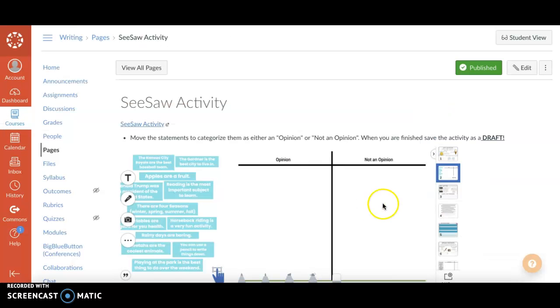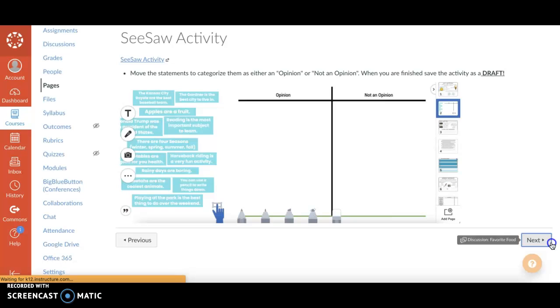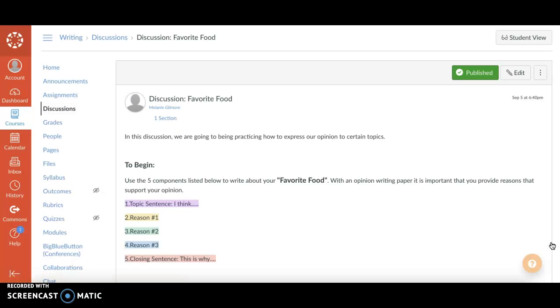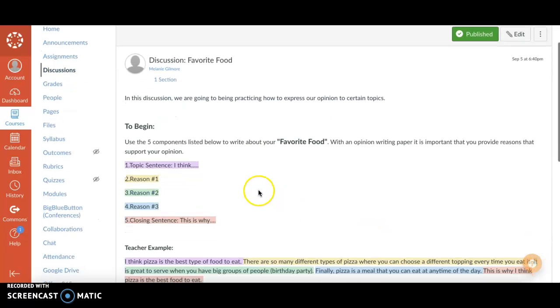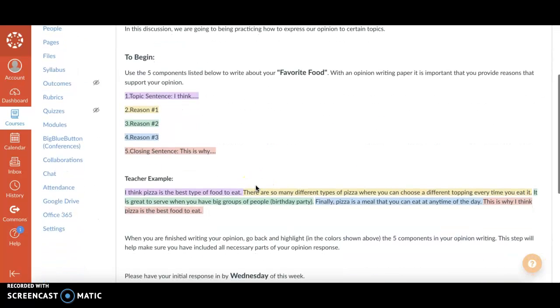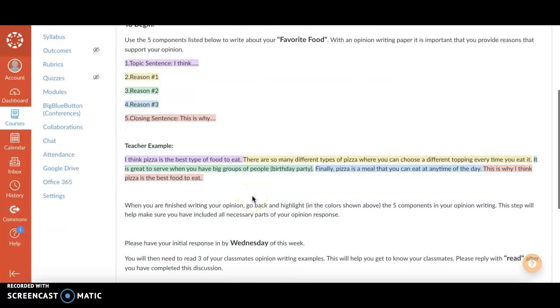After they've completed their Seesaw activity, the last step is for them to complete the discussion for the day. In this discussion, they're going to be participating on how to express their own opinion on a certain topic. The topic for this activity was their favorite food. They will write their topic sentence, 3 reasons, and a closing sentence. I've provided an example for them to look at.